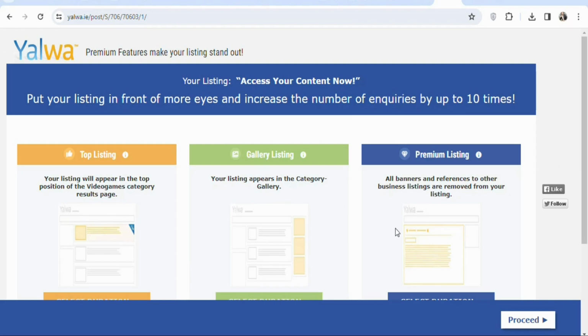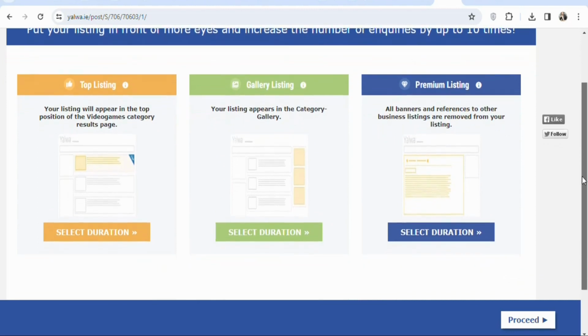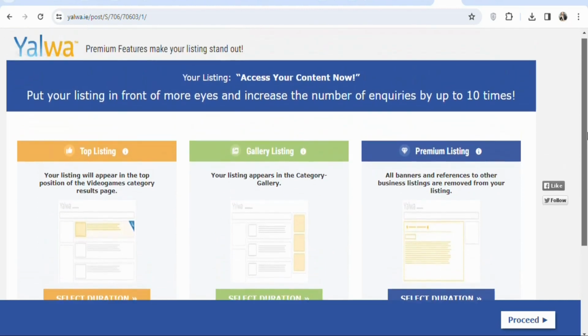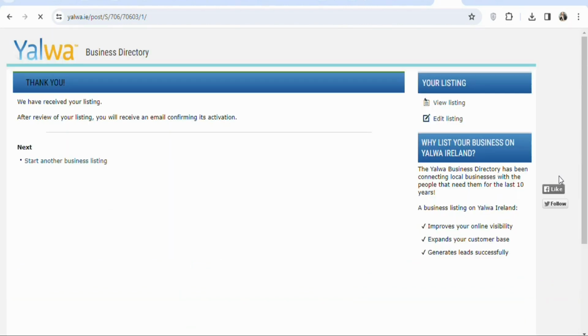These are premium options, meaning you have to pay, but in this case we are not going to pay for anything. You want to post it for free so that when we get a conversion, you can go ahead and then use the premium options. So just click right here, proceed, so that you will not pay anything. Once you click on proceed, you can see we have received your listing.